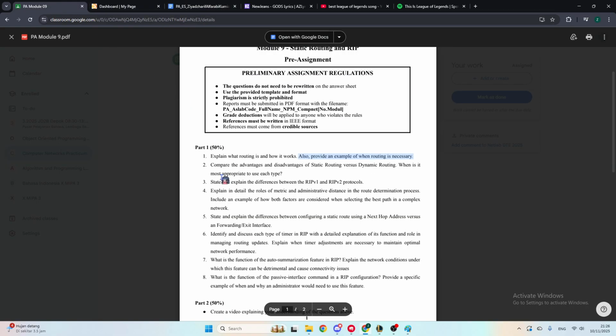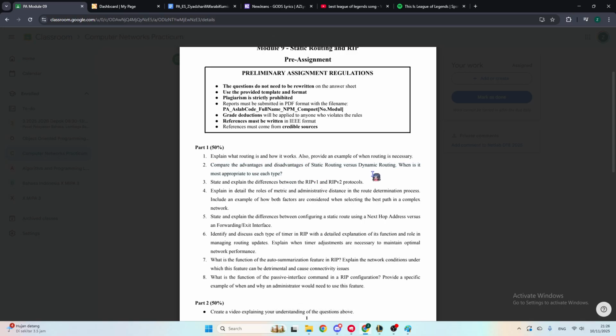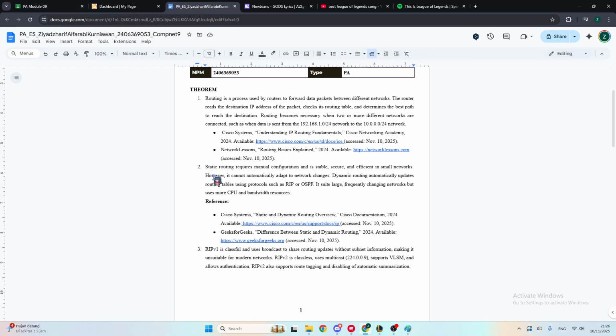Next, compare the advantage and disadvantage of static routing versus dynamic routing. Static routing requires manual configuration and is stable, secure, and efficient in small networks. However, it cannot adapt to network changes. While dynamic routing automatically updates routing tables using protocols such as RIP or OSPF, and it suits large, frequently changing networks, but it does use more CPU and bandwidth resources.